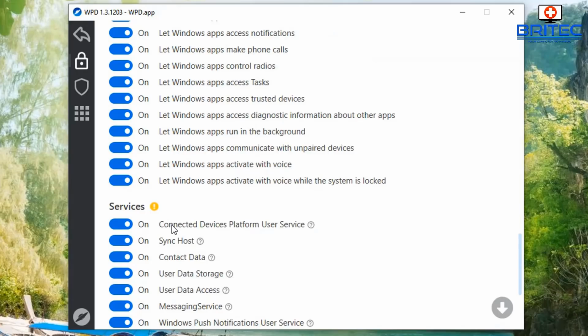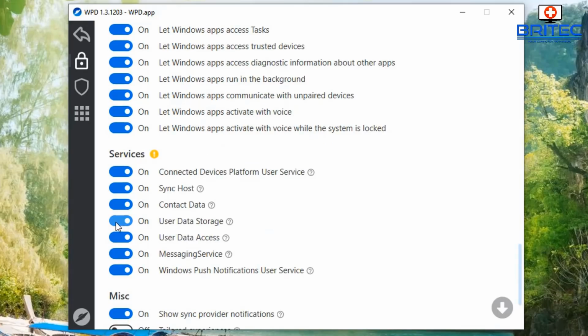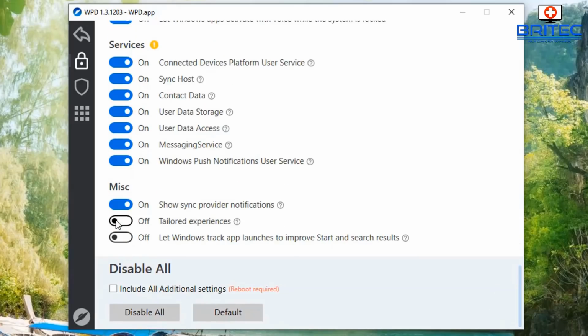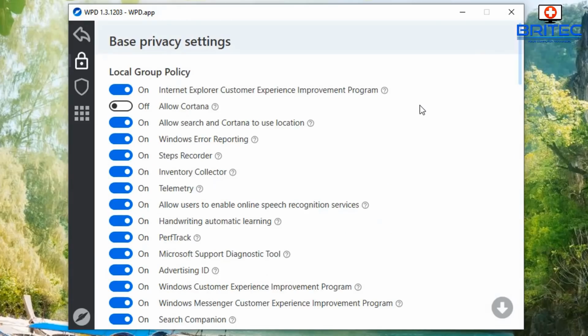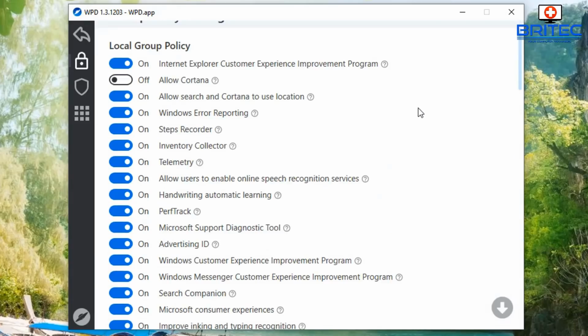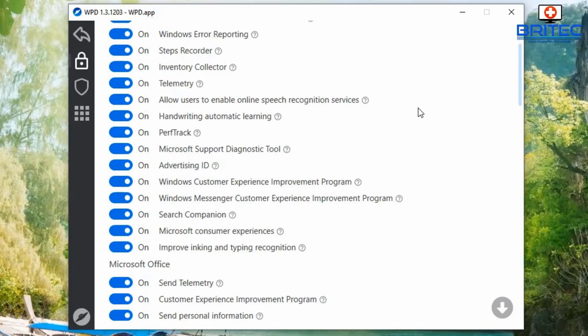This program is pretty decent, and it also has an uninstaller which allows you to uninstall some of the applications that you don't want to use. But basically, if you want to make your life a lot easier, then something like WPD is going to make it much simpler to take control of Windows 10.